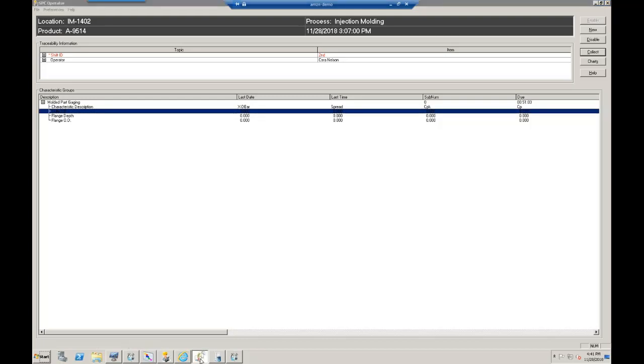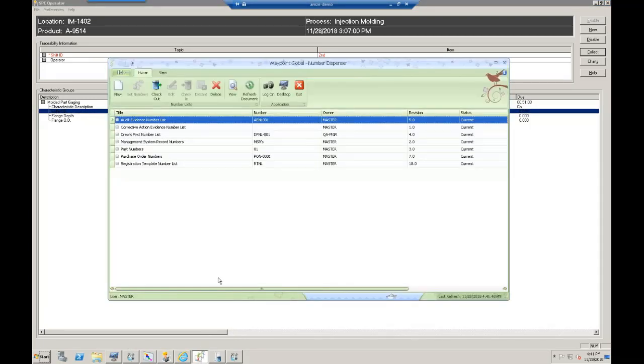Also, Number Dispenser, as we mentioned, that's been completely rewritten. And here's the new look for Number Dispenser. I've got even a different skin here.